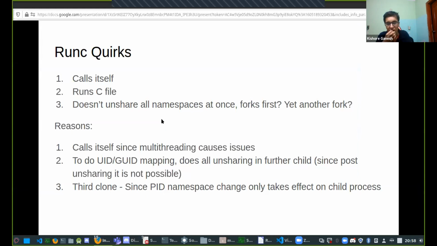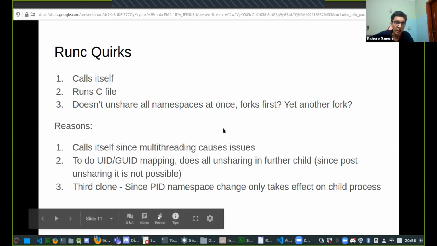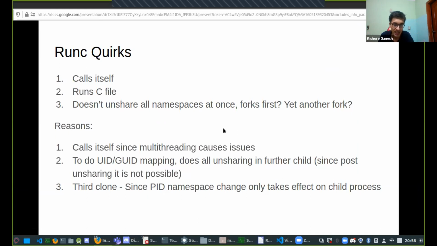So now we have this child runc process, right? And it needs to create its own child process. Again, the runc child process creates another child process of itself. And this is needed because of the process that actually unshares the namespaces.